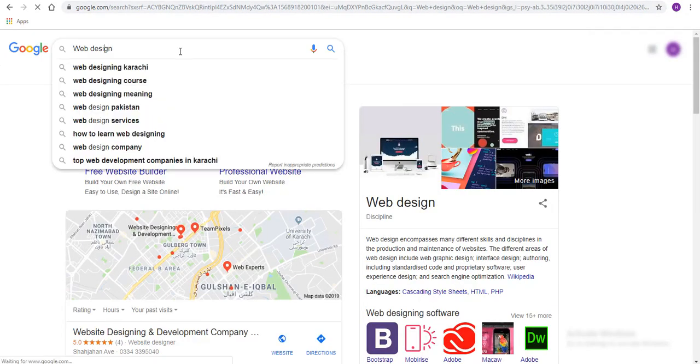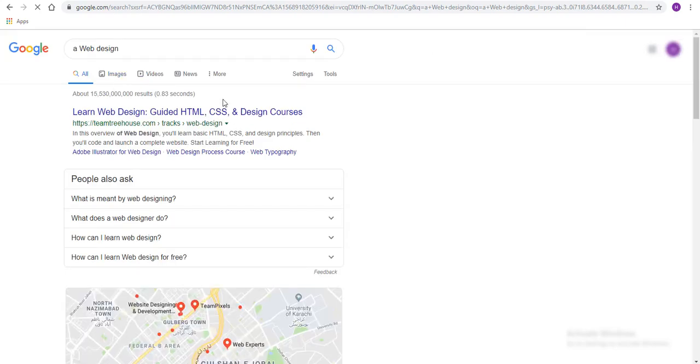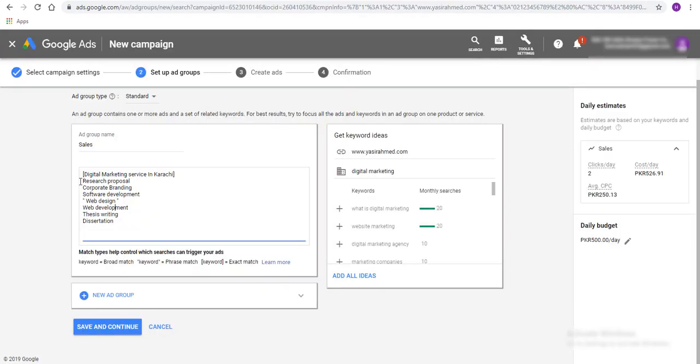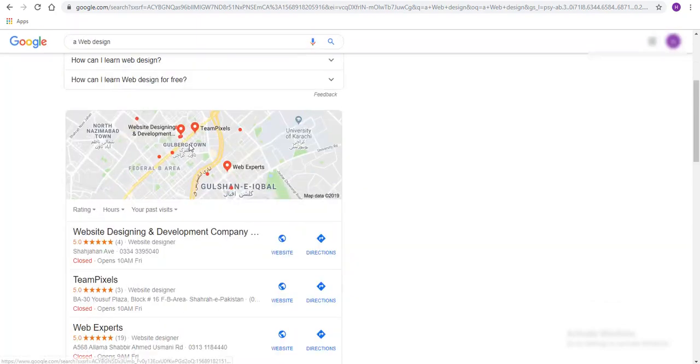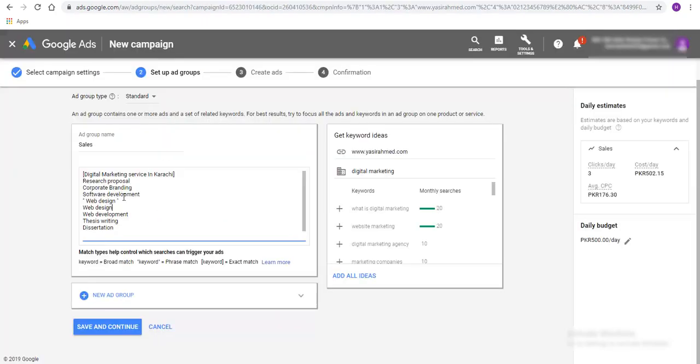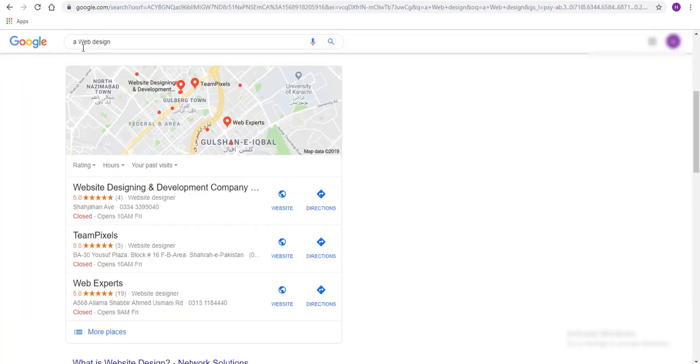When I add another word, a web design, right? Let's see if it comes up. So if I were using a broad search, like it used to be, simply web design, the ad would have popped up. The ad would have popped up, but it's not there now because they're running the ad specifically for web design, right? Not a web design.